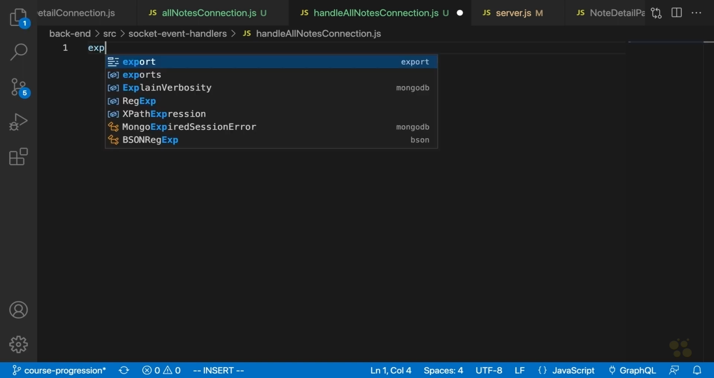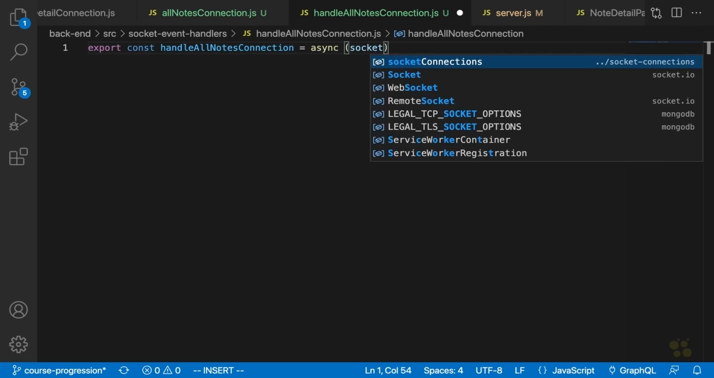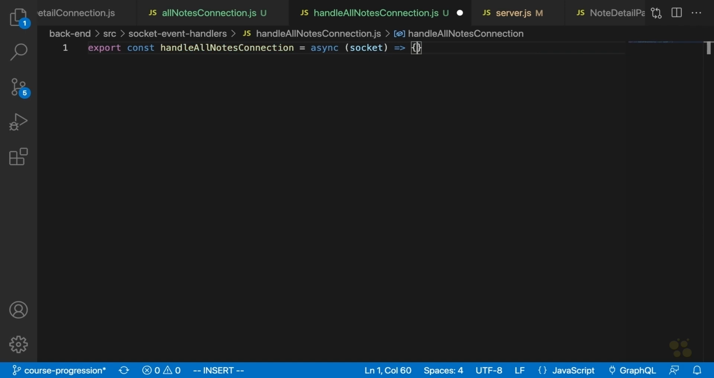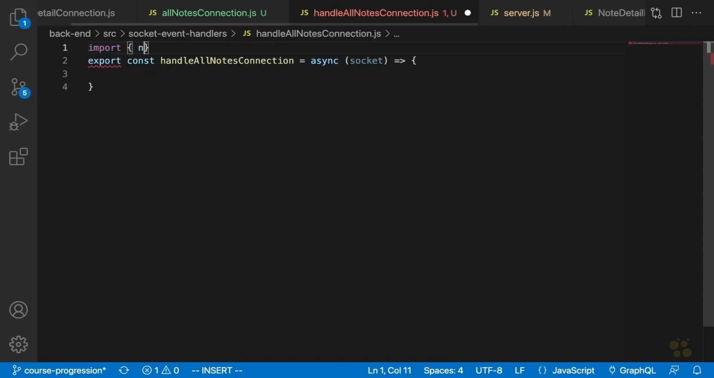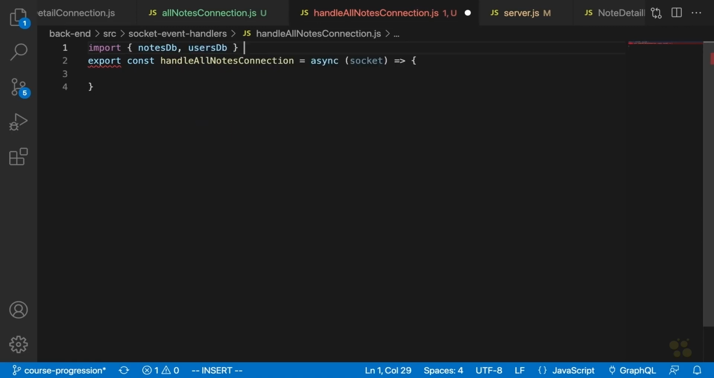All right, now what this thing is going to look like, I mentioned that it's going to be an asynchronous function. We're going to say export const handleAllNotesConnection. And this is going to be async, and it's going to take the socket that's currently trying to connect as an argument. Okay, so that will allow us to send events to the socket, to find out information about the socket, etc. The other thing that we're going to need to do, we're going to need to import both the notes DB and the users DB, because what we're going to want to do inside this handleAllNotesConnection is load all of a user's notes from the database and send that data through the socket to that user. So we're going to need both of these databases for that.